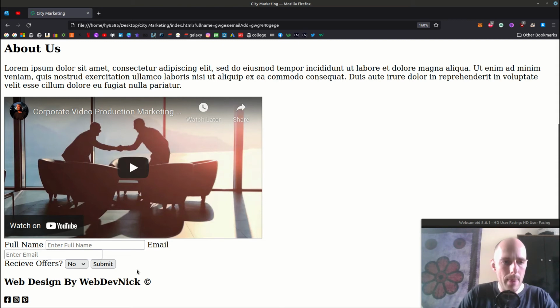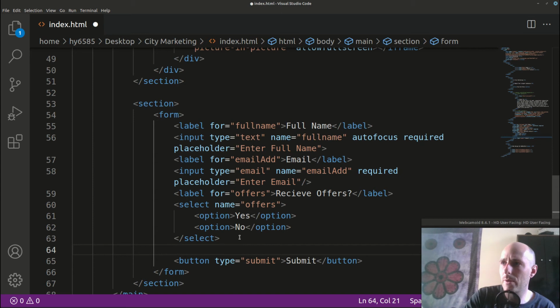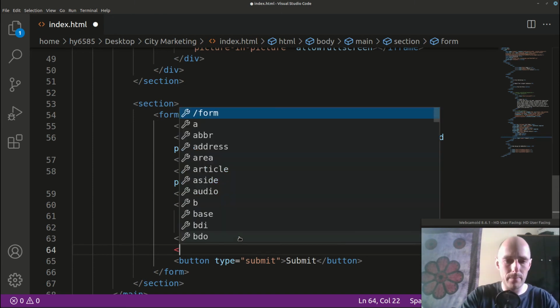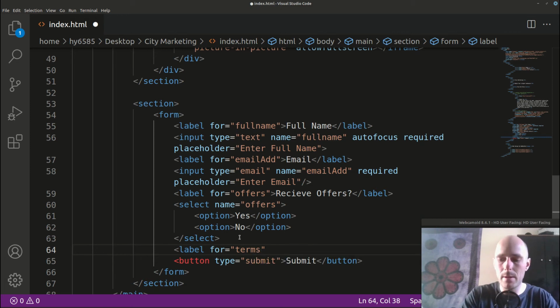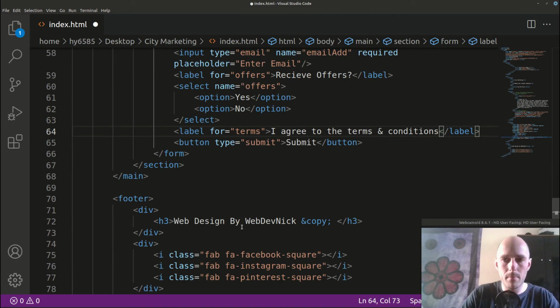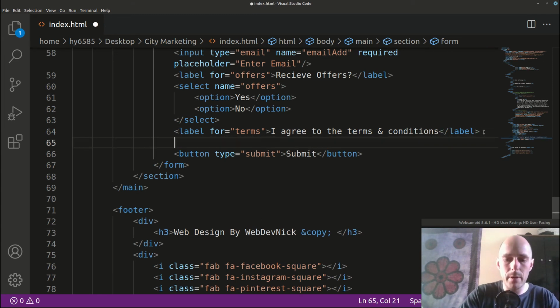Okay, the other input we've got is for, okay, so this is to accept the terms and conditions. So we'll do a label for, I've probably called this terms, yep. Something like I agree to the terms and conditions. Okay, we'll save that, and then we'll come down and do the input for that one.